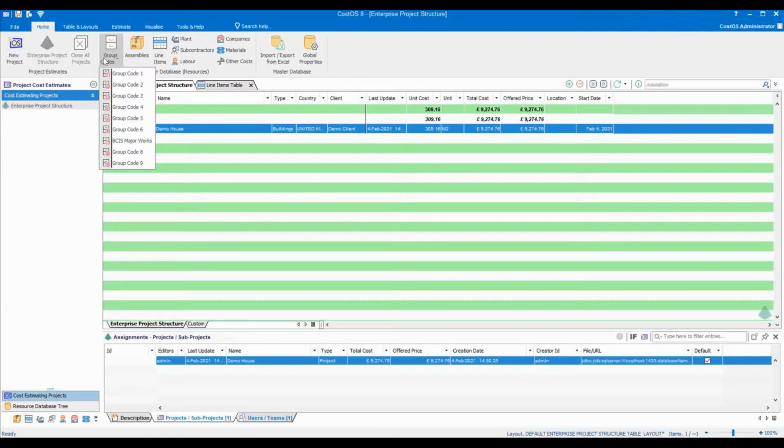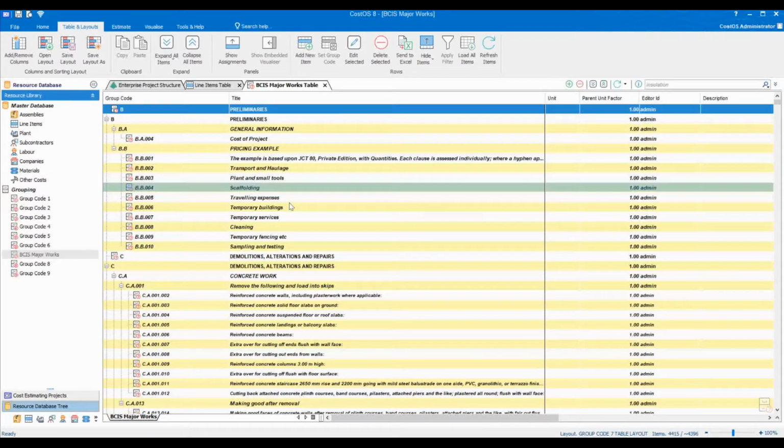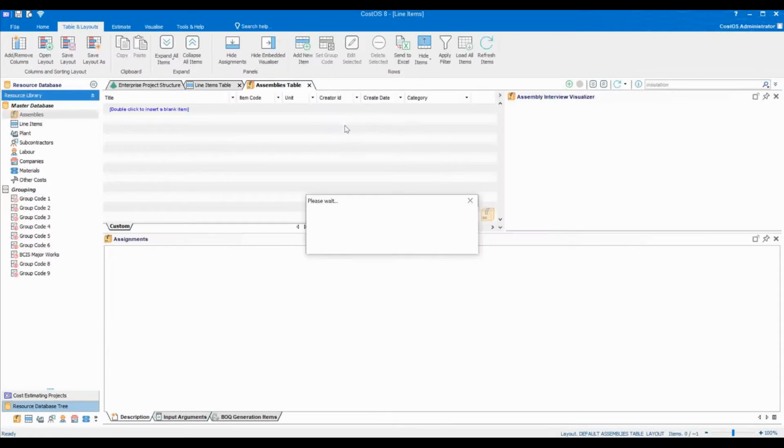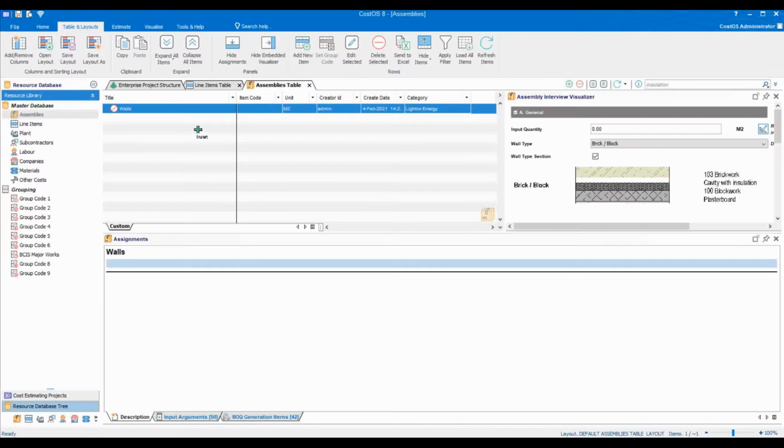Group codes are looking at the actual work breakdown structure, so you can select one of them and you have all of these different options you develop over time and associate line items to them. Assemblies, this will be a list of your assemblies. We have one in there already.